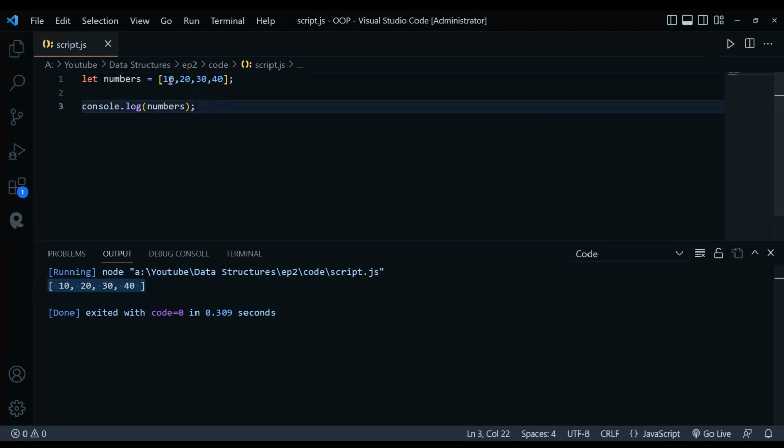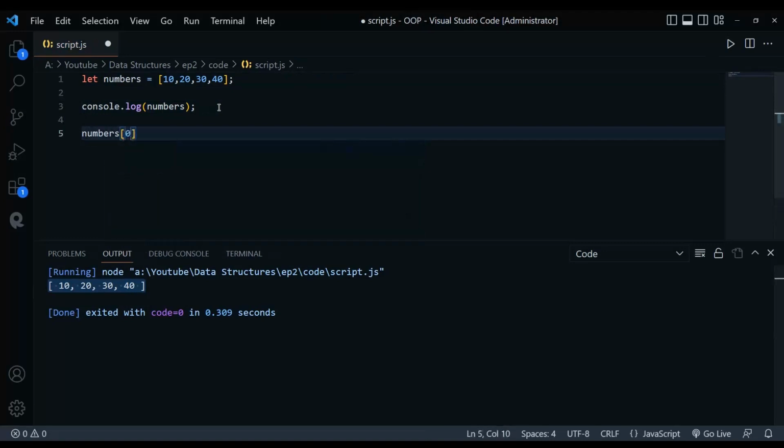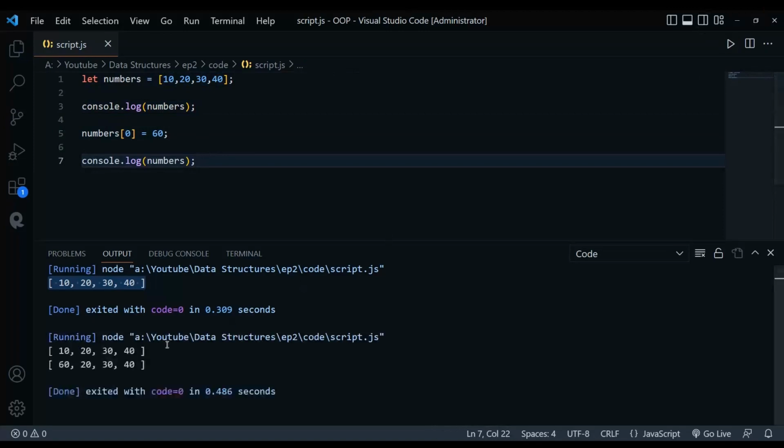Now let's say I want to change number 10 to number 60. I can do numbers at index 0 to 60. This will change the number at index 0, which is 10 to 60. Now let's console log numbers once again and run the program. As you can see, we changed number 10 to number 60.